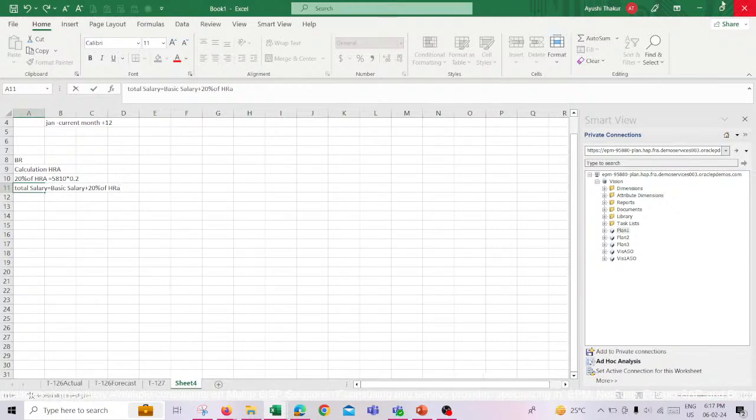So I have to calculate 20% of HRA. I have calculated the 20% HRA on my basic salary, which was 5810, but this is my member name over here. I'll be writing the name as basic salary, and 20% of that. Whatever my basic salary is, if it is 50,000, then 20% of 50,000 is 10,000, and that gives me the HRA. Then I have to calculate my total salary: basic salary plus 20% HRA. So my basic salary is 50,000 plus 20% of basic salary, which is 10,000, which gives me the figure of 60,000.